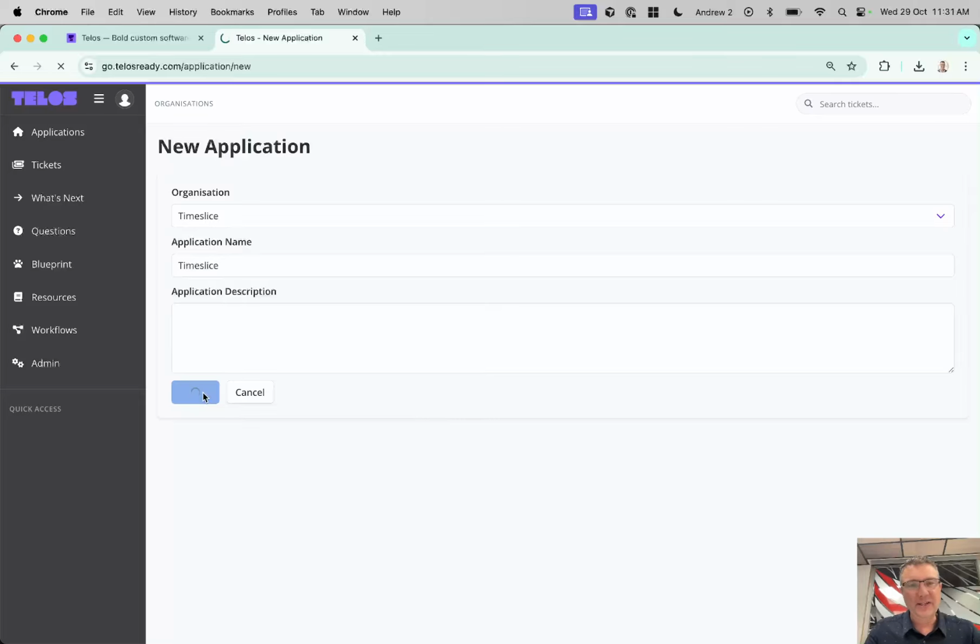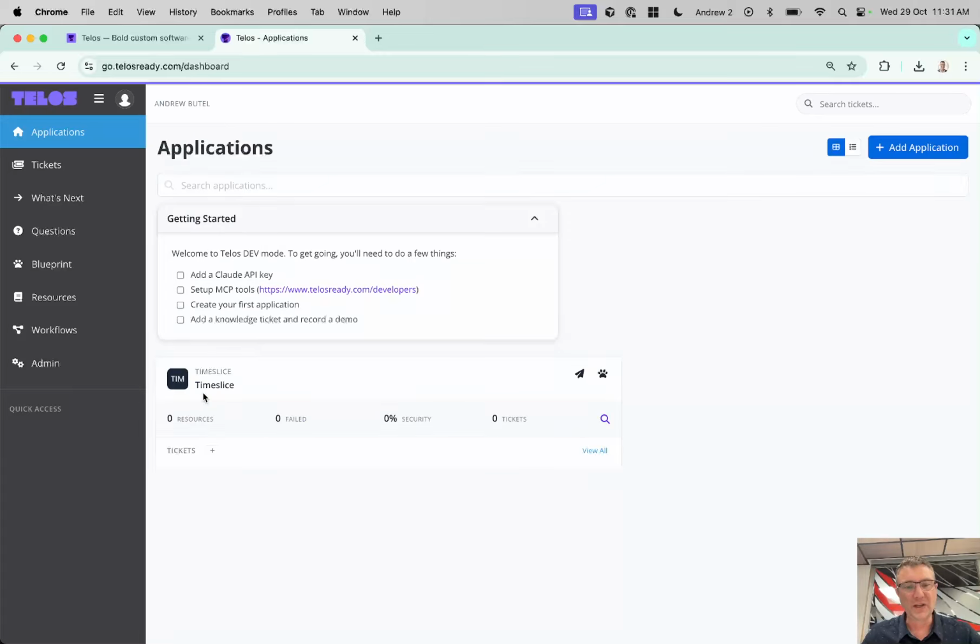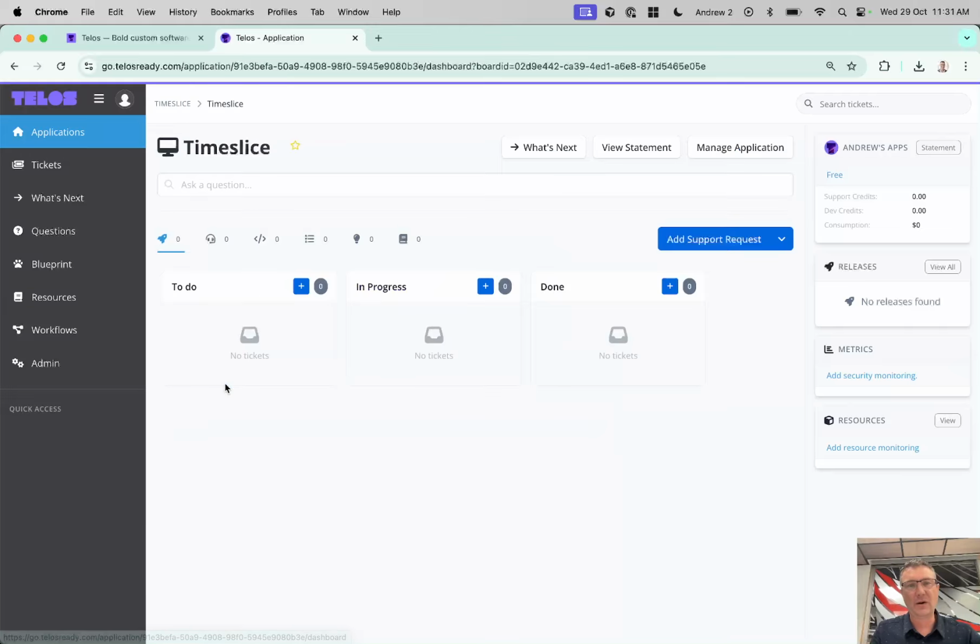Now I left that application description empty, but it's actually a very useful field. I'll come back and show you later, but it becomes part of the system prompt. So we're able to put application-specific rules in there. You'll now see the dashboard has one application on it. What we're going to do is click into TimeSlice, and we're now on the TimeSlice application dashboard.